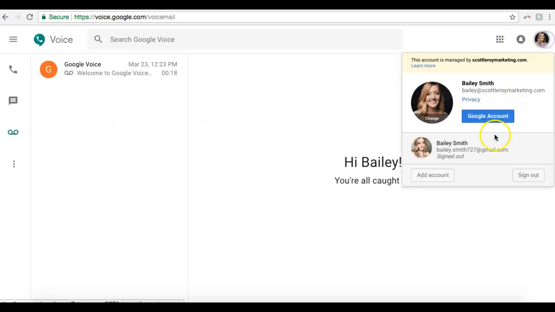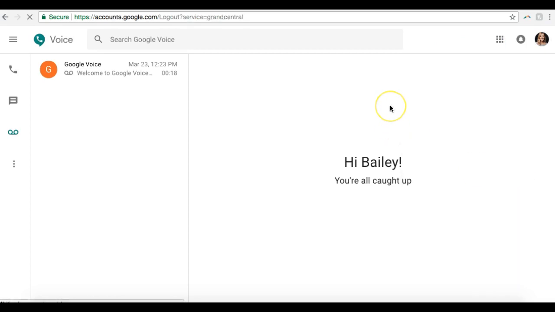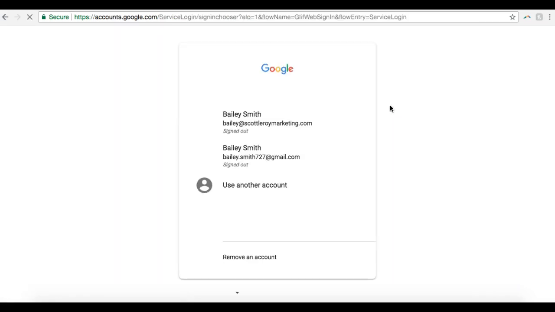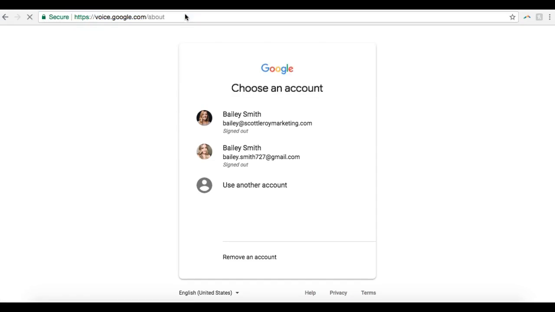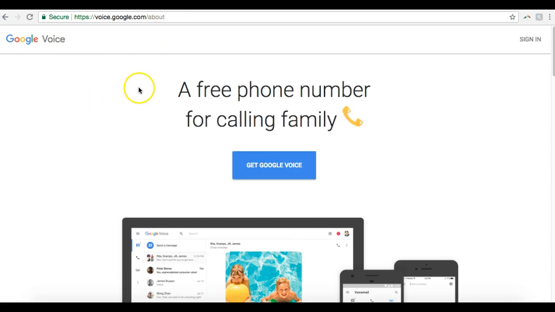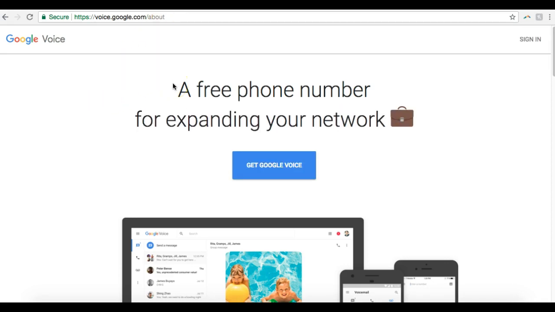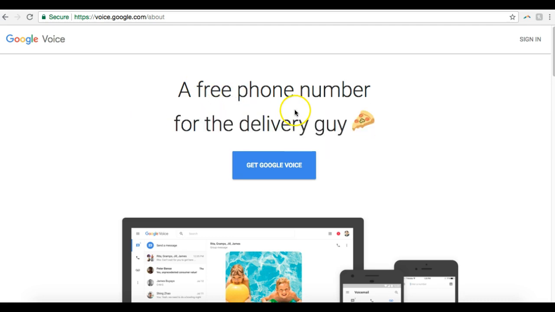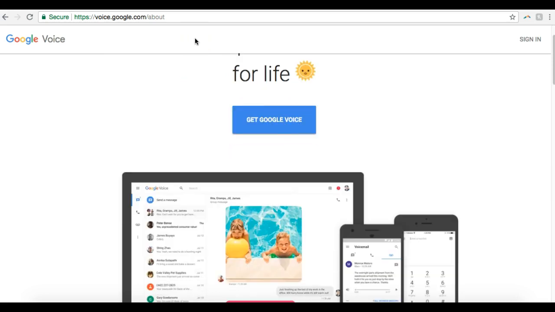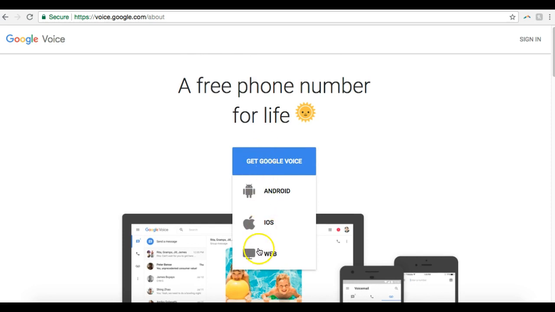Let's just sign out. I'm going to sign out and see if I can go through the process of adding a new phone number. Here we go. Here's the home page. A free phone number for expanding your network, for work-life balance, like I said, for the delivery guy. So basically you can come to voice.google.com and click Get Google Voice. It will ask if this is a phone number you'll be utilizing on Android, your iPhone, or maybe on your computer. I'll just click iPhone.